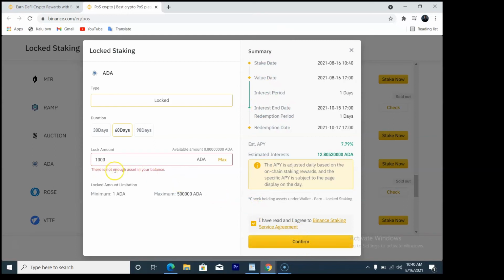Remember, you can see here there is not enough asset in your balance, so I don't have up to 1,000 ADA. That is why it shows this, assuming I have 1,000 ADA and I just stake the amount. If you have the funds, you can just click on maximum, depending on whatever number you have, and it will put in everything you have.